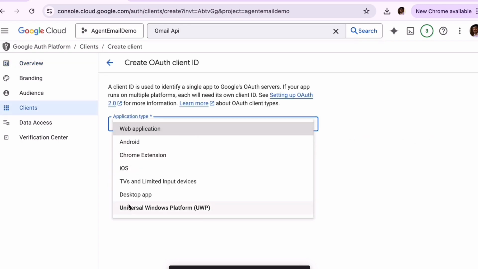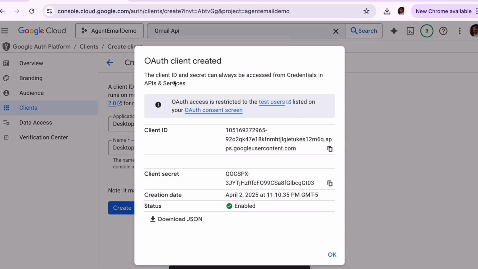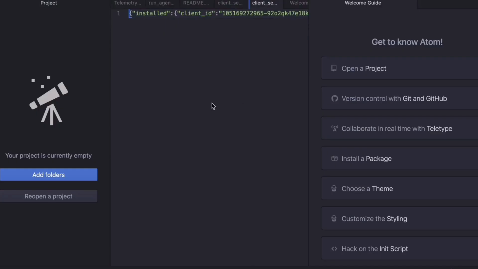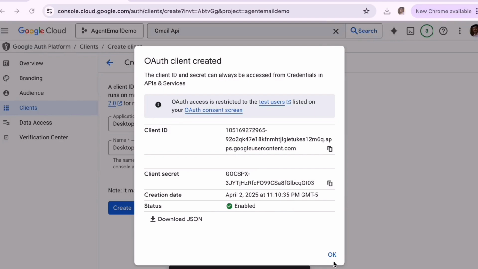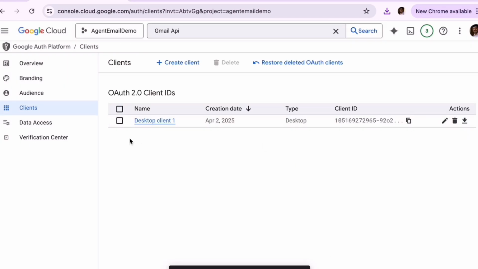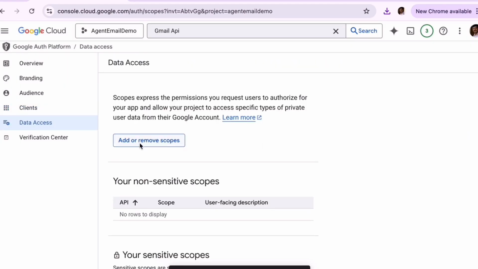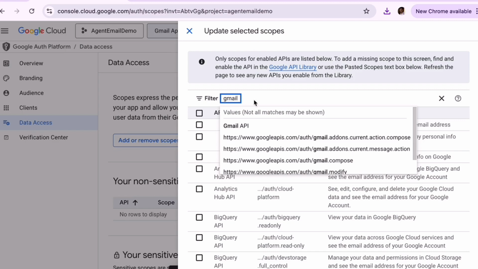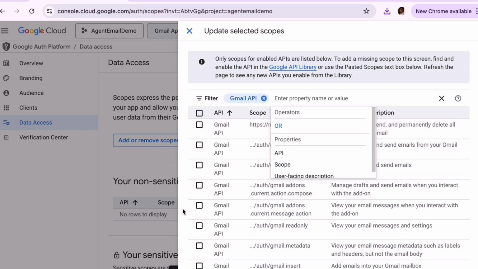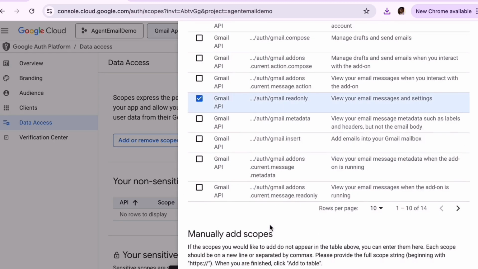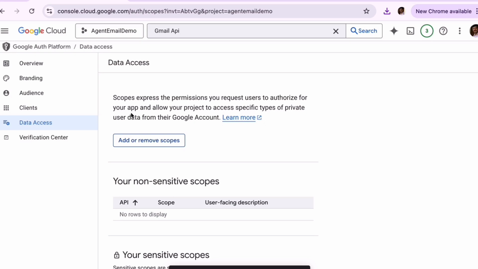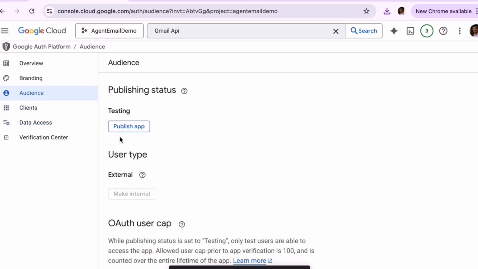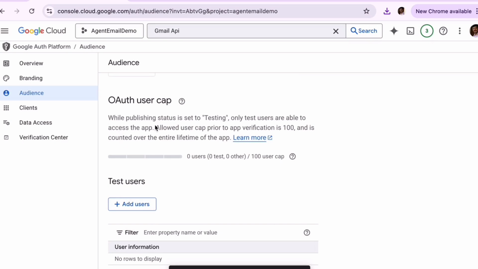Once it's done, go to OAuth, select desktop application and save this file locally as credential.json. Keep this in your project folder, as our code refers to credential.json. And in OAuth access, we need to set the scope as a read-only scope. Just enable it. Once it's done, we need to set the test user. Here the test user is our Gmail account.